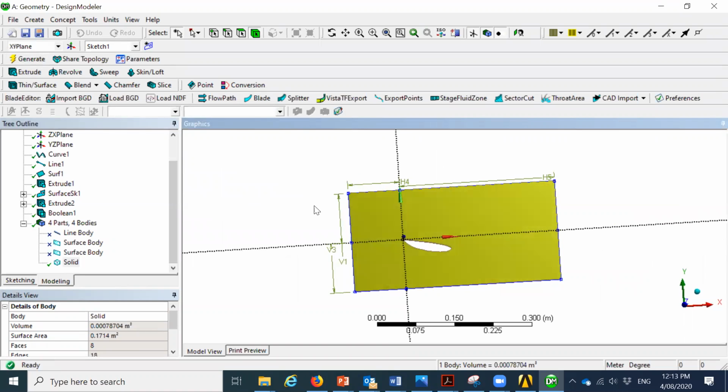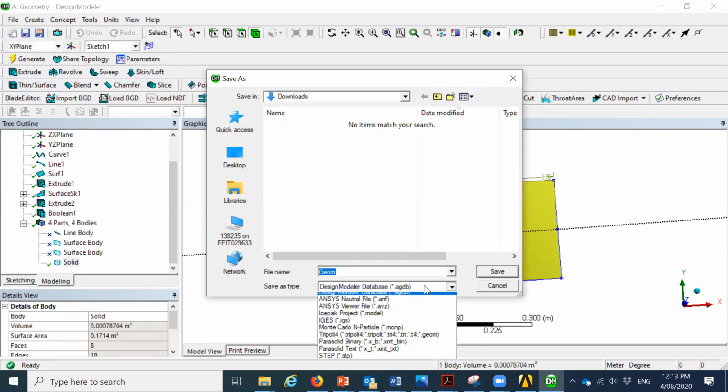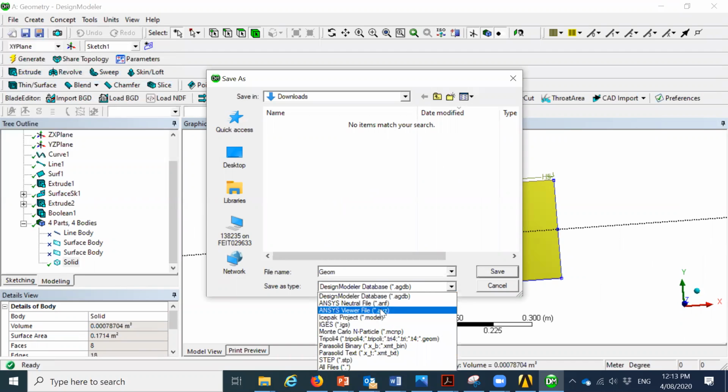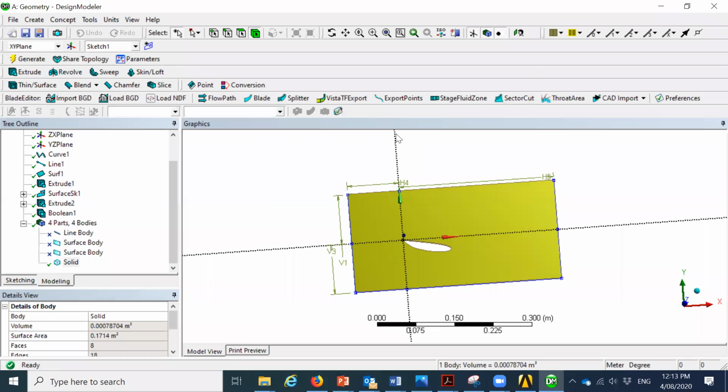So this is the 3D model. Once you have this geometry, you can just go to file, export, and you can select any extension, but ANSYS can read the IGES file. So select IGES, put some name, let's say airfoil, and click on save. Select where it will save, select the folder and it will save the geometry. Once you have this, then you are done.